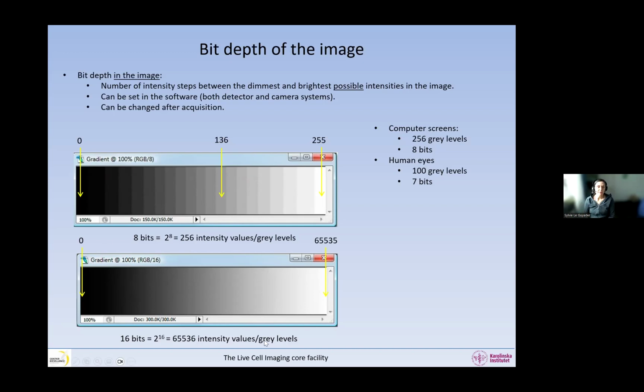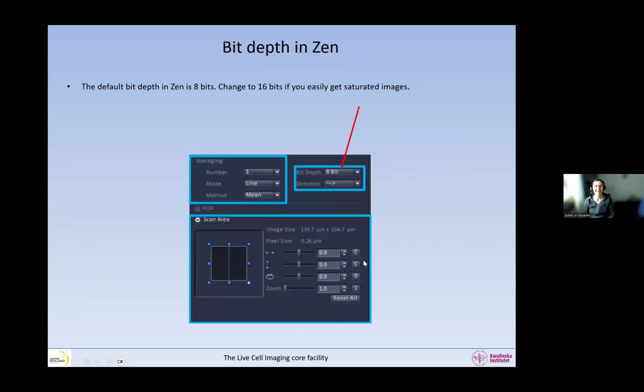So basically, when we have a 16-bit image, anyway, this is a 16-bit image, but it's only displayed in 8 bits by my computer screen. And I can hardly see anything at all.